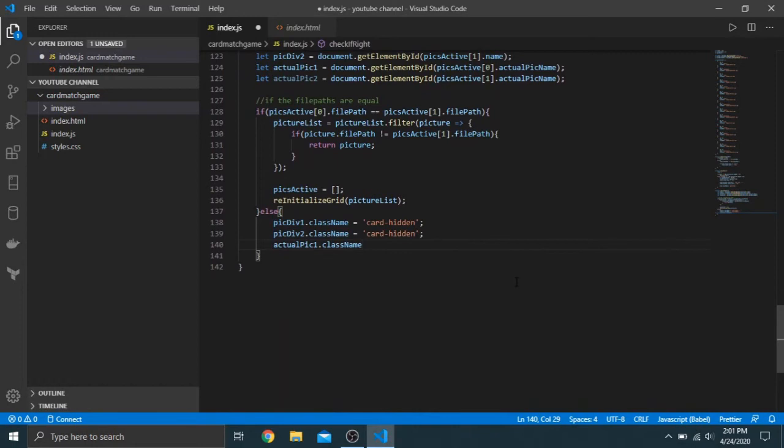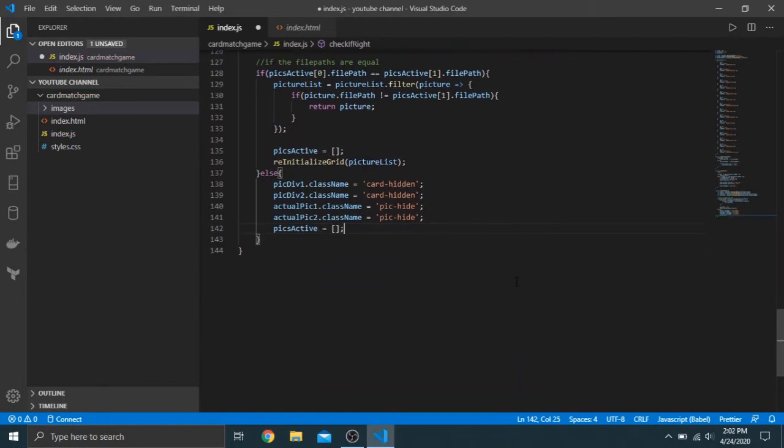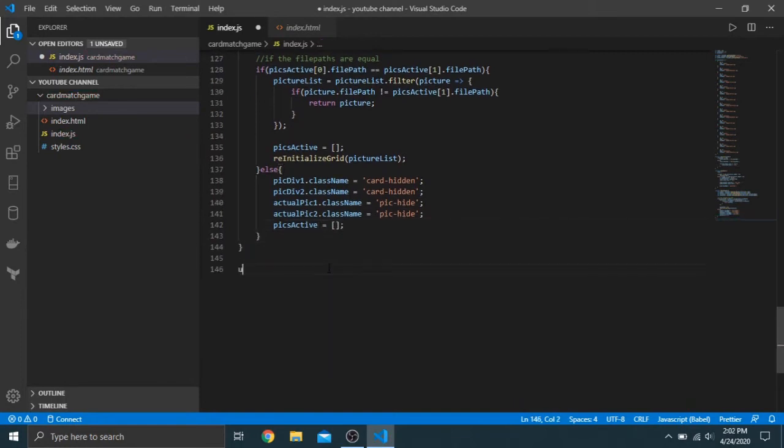But anyways, actual pick one dot class name is equal to pick hide. Remember, these are the CSS methods. And then actual pick 2 dot class name is equal to pick hide, like that. And then pix active is going to be equal to an empty array again. And so function, this is the next function here. This is going to be pick flip.